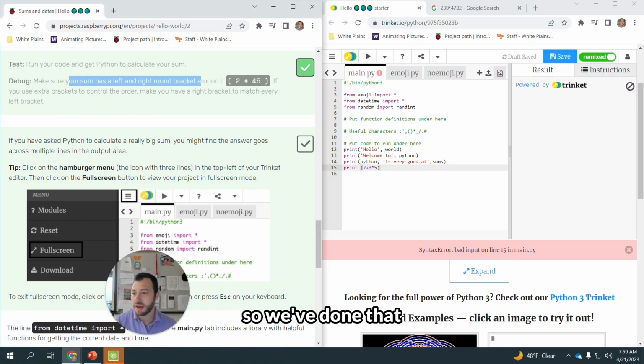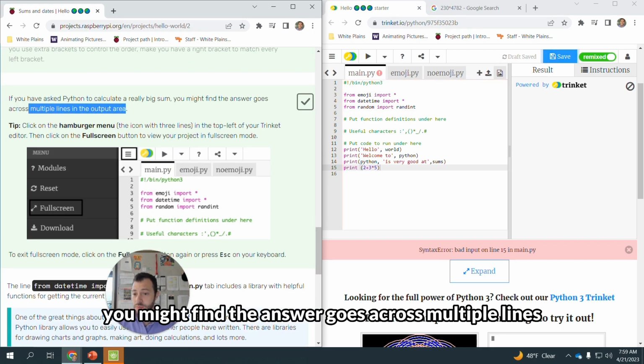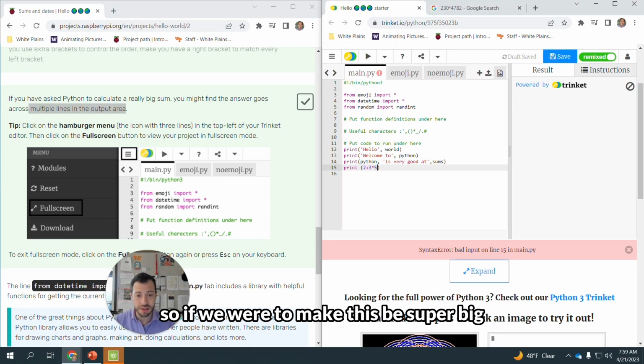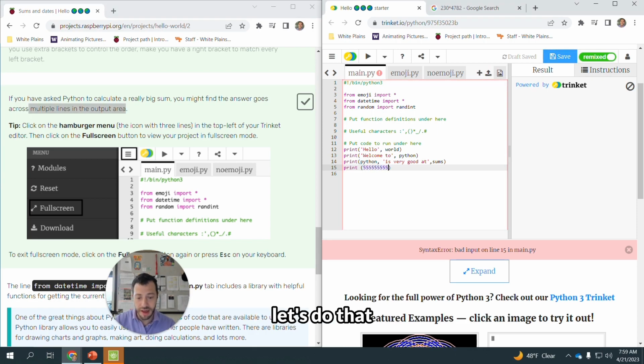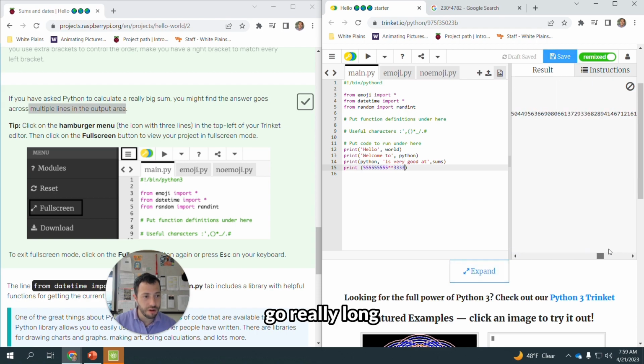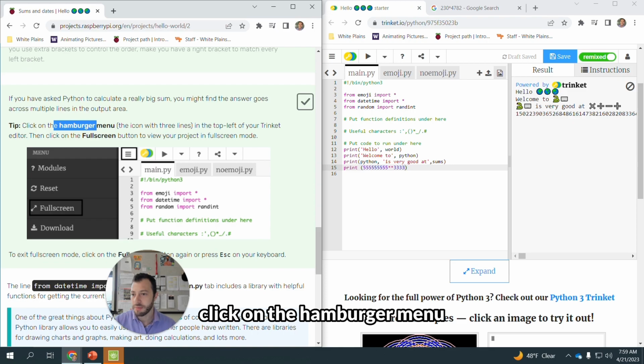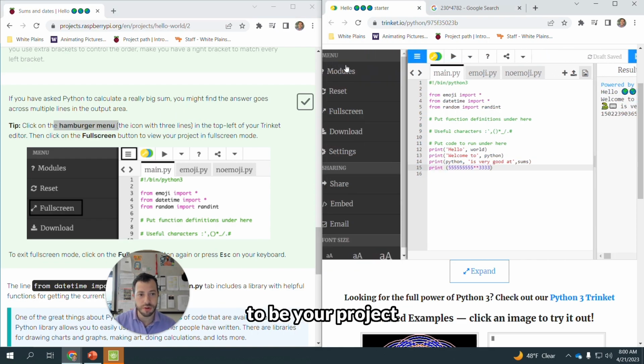So we've done that. We've asked Python to calculate a really big sum. You might find the answer goes across multiple lines. So if we were to make this super big, let's do that number raised to star raised to that number. Run that. It's going to go really long. You see how it's never going on to the next line? It might take a while to scroll. So what could we possibly do? Click on the hamburger menu, which is this menu right here. And then what you can click is full screen to view your project.